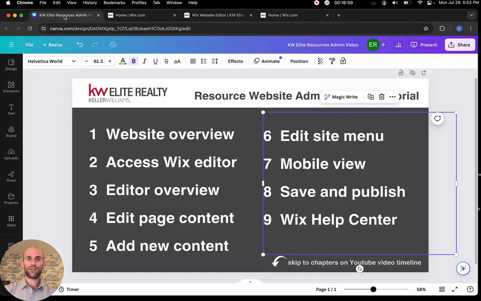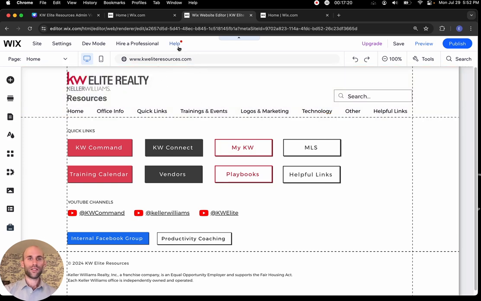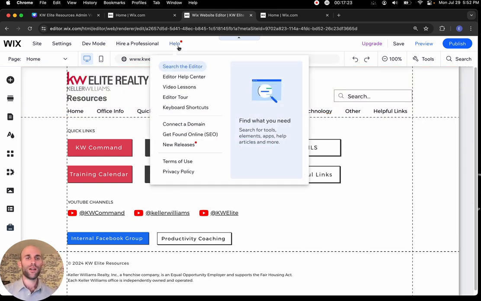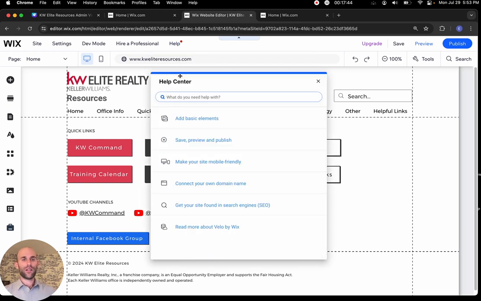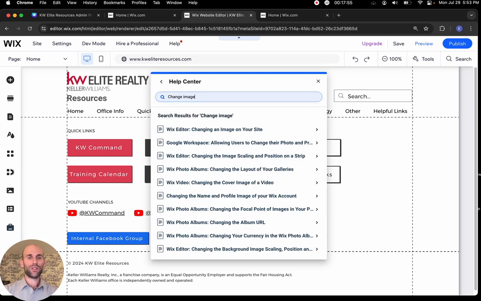And next, okay. Wix has a lot of resources that you can use if you want to do something that you don't know how to do. I've found the best resource is this Editor Help Center. It's up in the Help on the top menu. Help menu, Editor Help Center. And you can just search for any articles, like change image. So the Wix editor, change an image on your site.